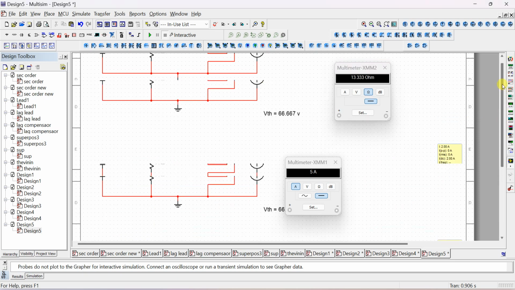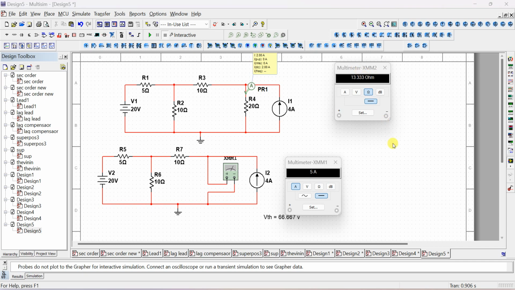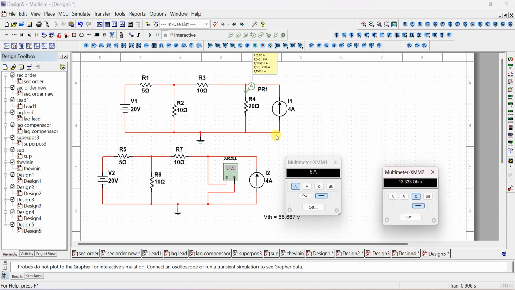So now I will not repeat the procedure. The question for this problem is: find the current through the 20 ohm resistor using Norton's theorem. So the first step, in the Thevenin's theorem as well as in the Norton's theorem, is to remove the load. Here we have to find the current through the 20 ohm, so you have to consider this as the load and remove it.